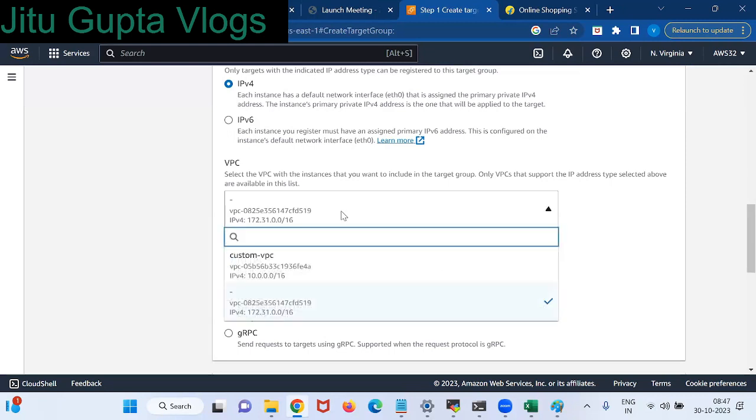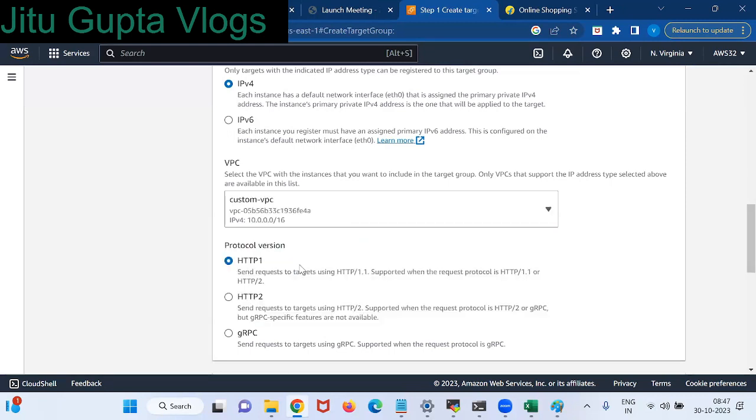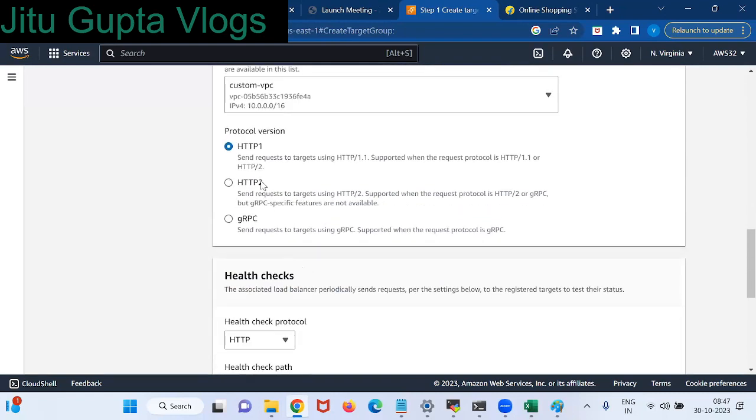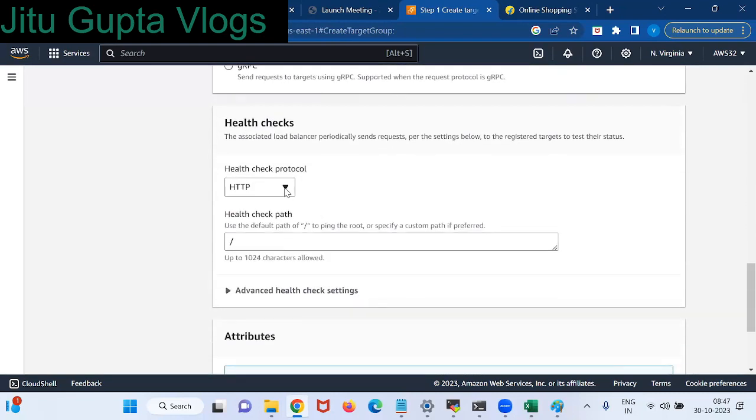Target group. Which VPC are these servers in? You should select the custom VPC. For protocol version, you can give HTTP1, whatever, keep as is. Now, health check protocol HTTP. What is the health check path? Your application path. What is it? Your application path? CD. Very good. Next.